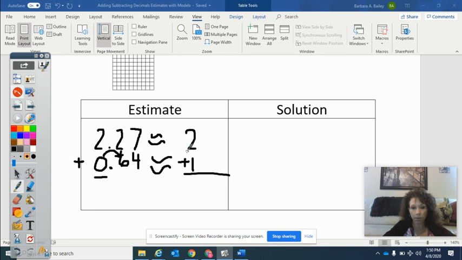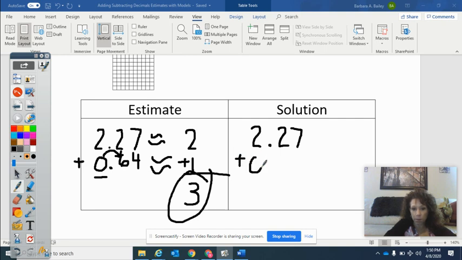Okay, so I've got a 2 plus 1, sorry, will be 3. So my estimate is 3. Now I'm going to go over and find my solution to see if it's the actual solution. Okay, so I've got 2 and 27 hundredths. And I'm going to add 0 and 64 hundredths.